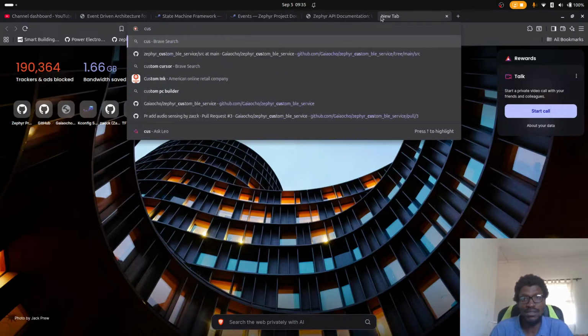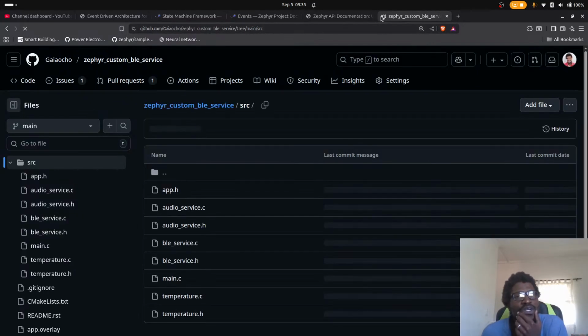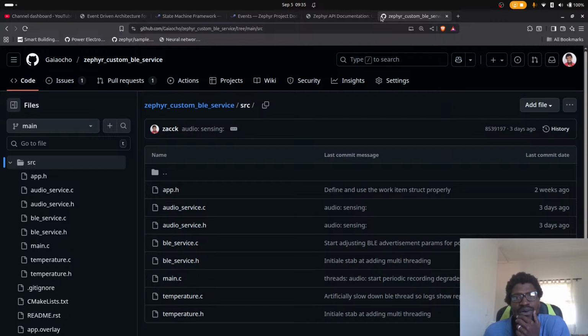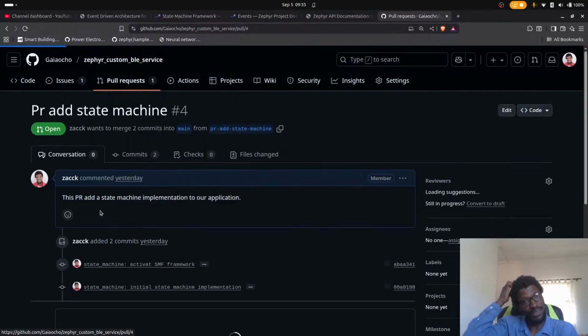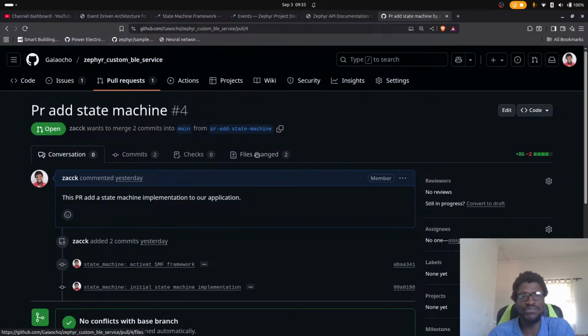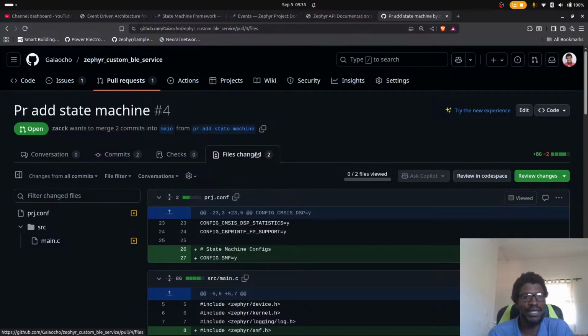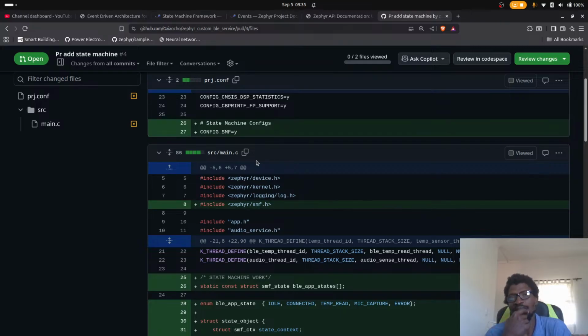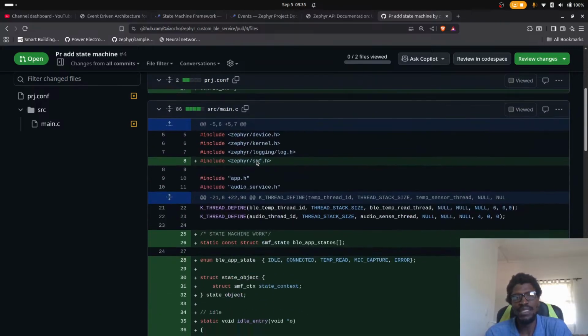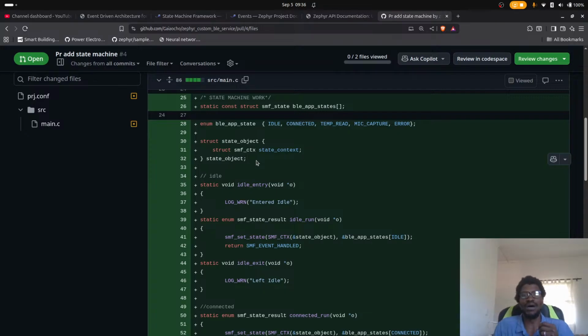Custom Zephyr application. Yesterday we opened a PR here, and my mouse doesn't want to work. This is not cool. So we opened this PR where we went through the files and did a bunch of additions. We added the Kconfig option for the state machine, and then we added the framework of the state machine to our app.